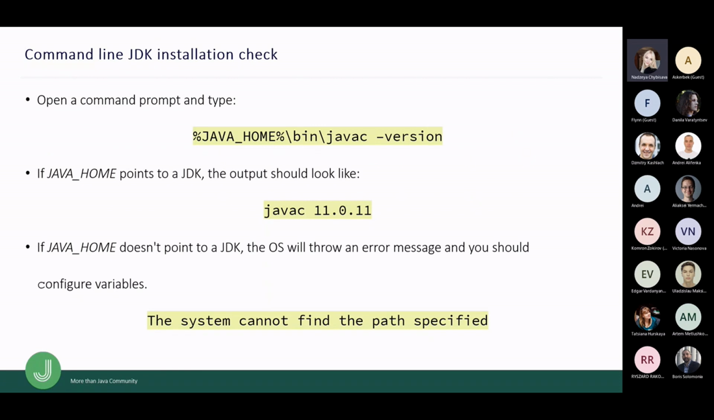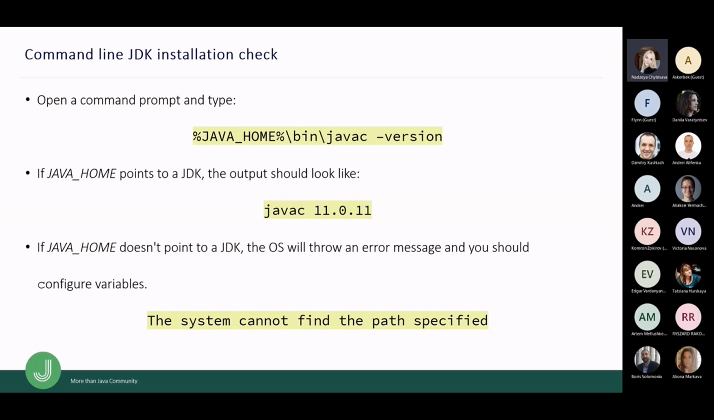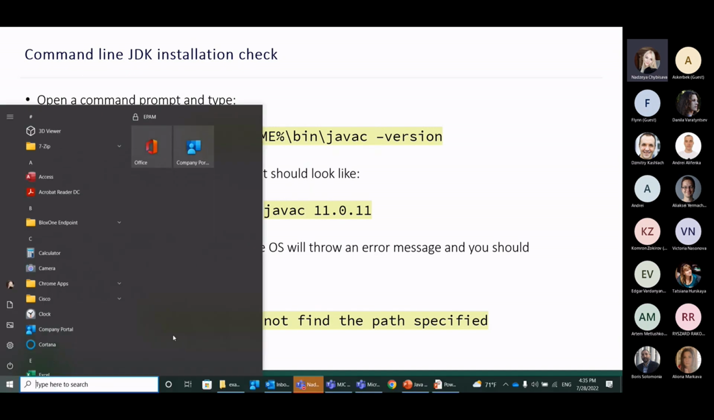But first of all, we should check that our JDK is installed correctly. We can do it via the command line with the following command: %JAVA_HOME%\bin\javac -version. If JAVA_HOME points to a JDK, the output should look like javac and the version of your JDK. If JAVA_HOME doesn't point to a JDK, the operating system will throw an error message and you should configure the variables. Let's see how it works.